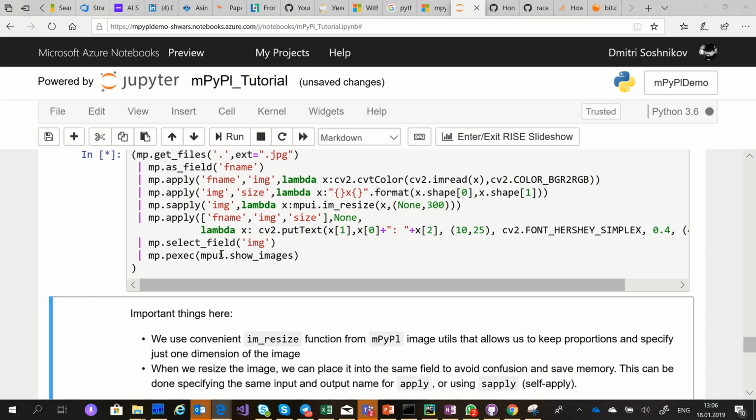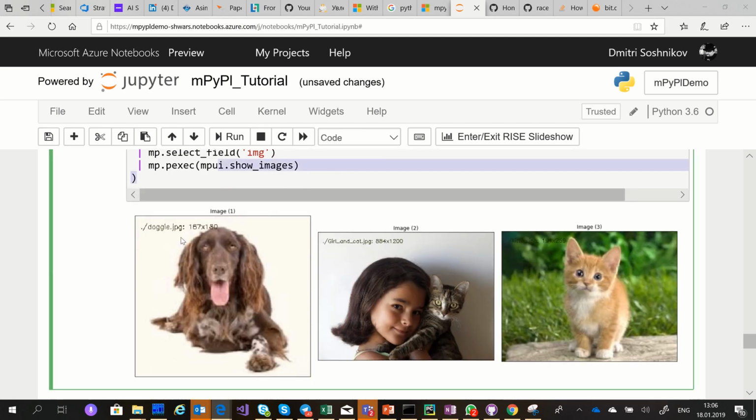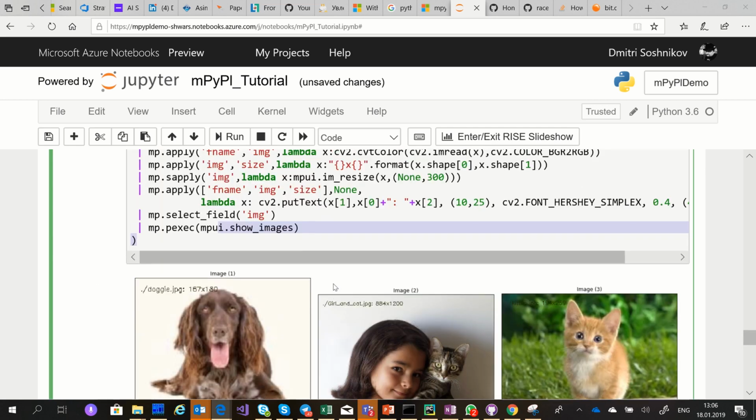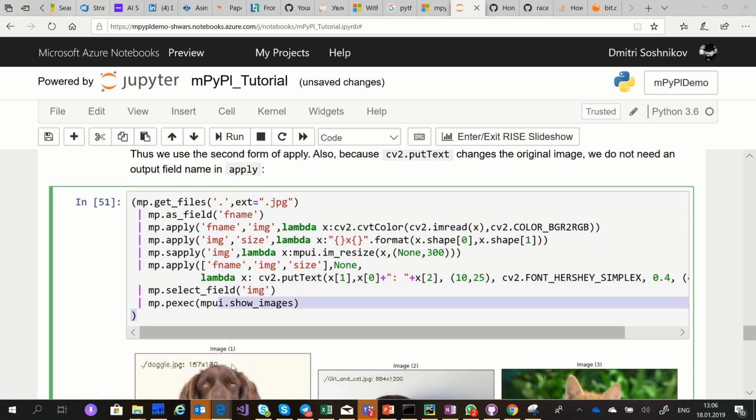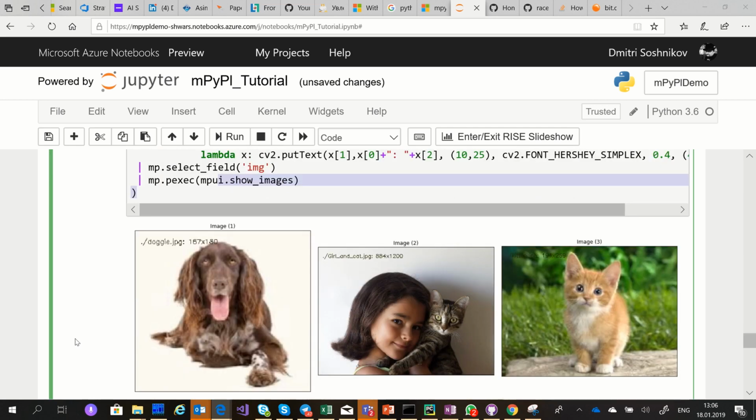So let's see how it works. And we see that actually it does work. Here we have the resolution and image name. So this is the kind of pipeline you would normally write in your data processing tasks in deep learning.